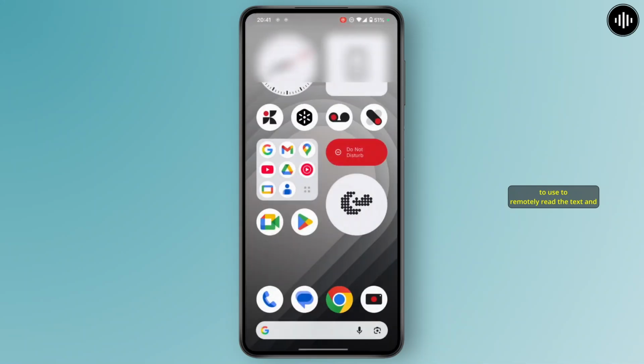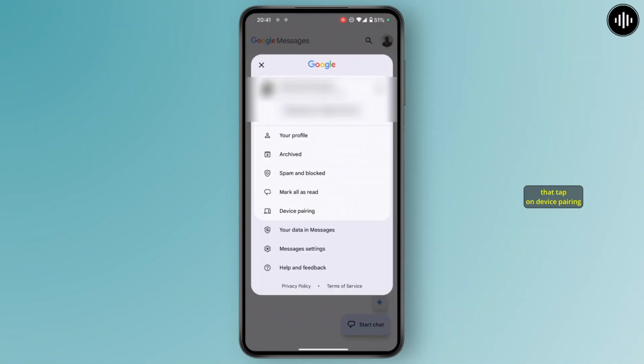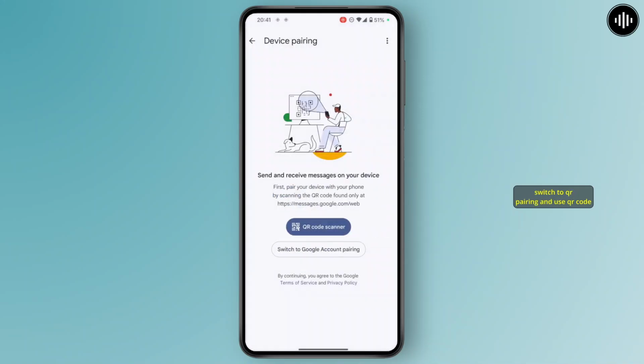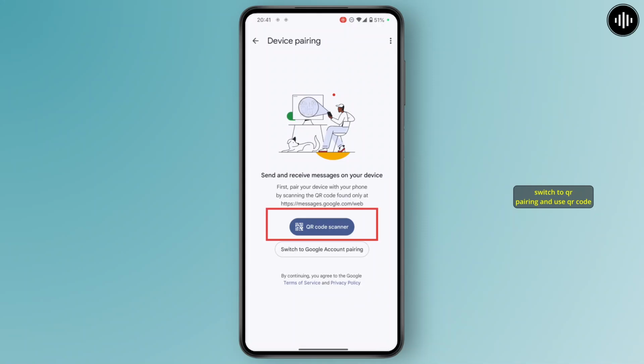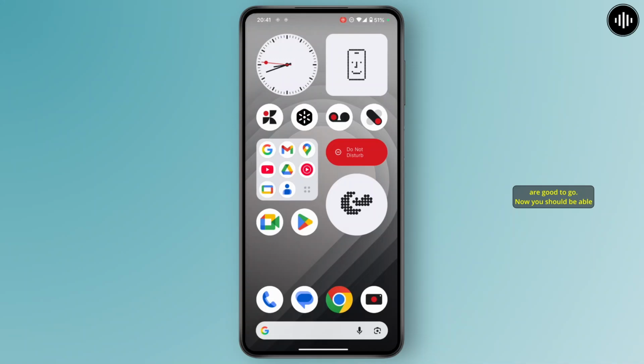Now just open up your friend's or family's or whichever device you want to use to remotely read the text and head over to their messages app. After you're on their messages app, tap on the circle or your profile icon on the top right. After you do that, tap on device pairing and then tap on this option that says switch to QR pairing and use QR code scanner. After you use QR code scanner, scan the QR code that was shown previously, and after you do that, you are good to go. Now you should be able to remotely read the text messages on Android.